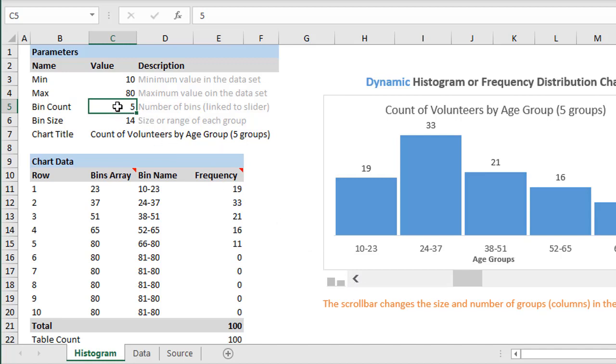There are no macros being used in this solution here. We don't need to use any macros for this, which is nice. And then we also have the bin size, which is just a calculation, taking the max minus the min and dividing that by the bin count. And so we're using these parameters up here for some of the formulas down here.